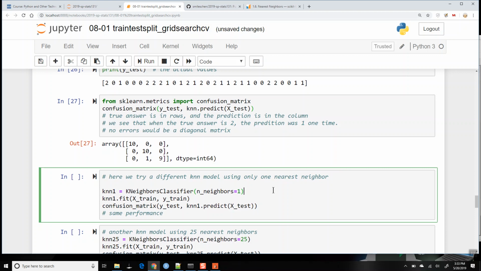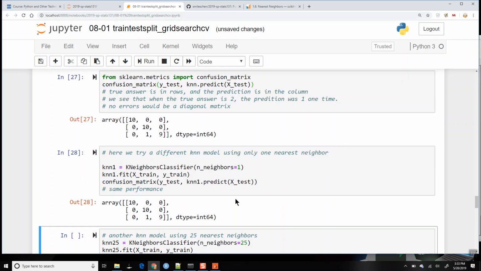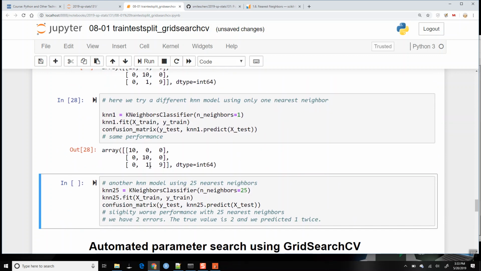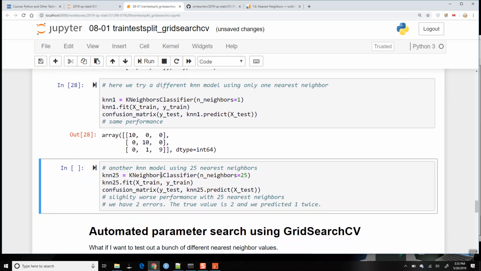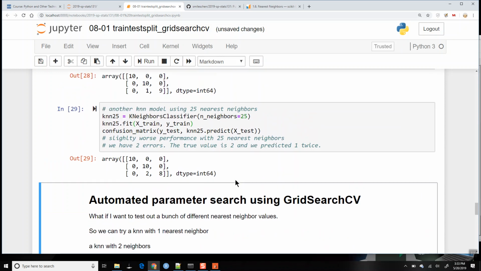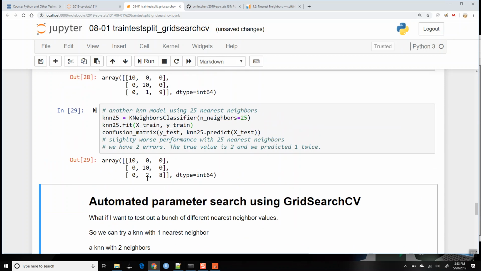We could try doing the whole thing again, this time using only one nearest neighbor. And so we'll have KNN with number of neighbors equal to 1, we'll fit it, and then we'll produce the confusion matrix, right? And we get the same kind of thing. We have one misclassification out of 30. This time I can say I want to use the 25 nearest neighbors. All right, probably not the best idea, but we can go ahead and do the same kind of thing. And when we do this, it makes 2 mistakes. Okay.